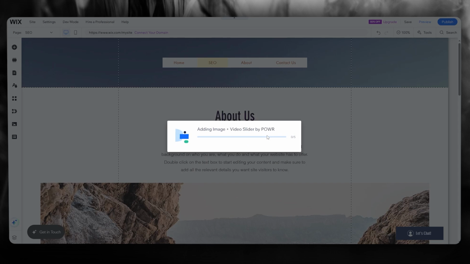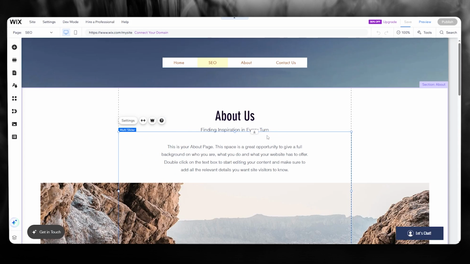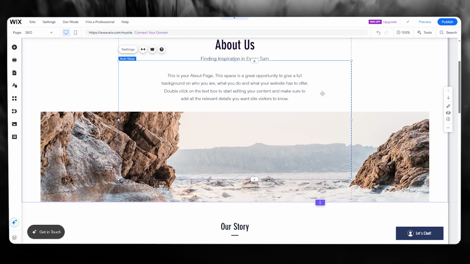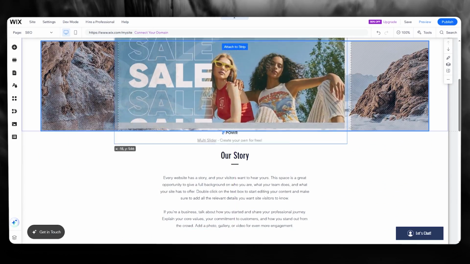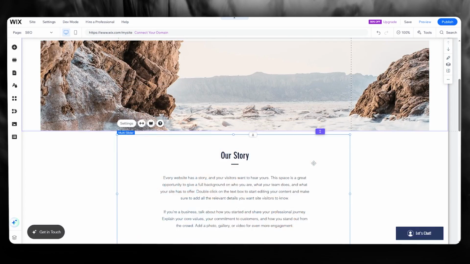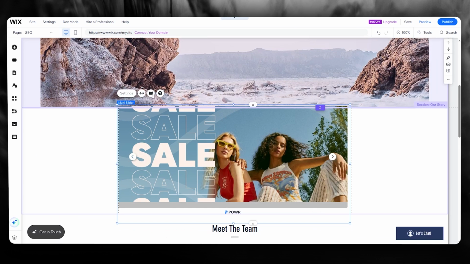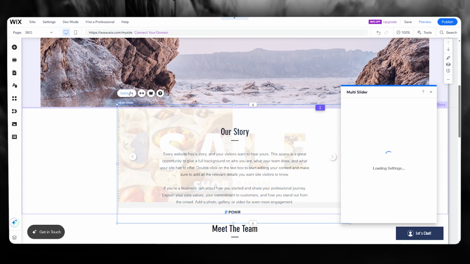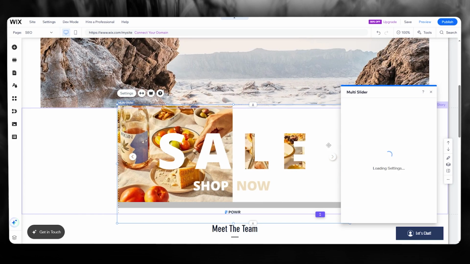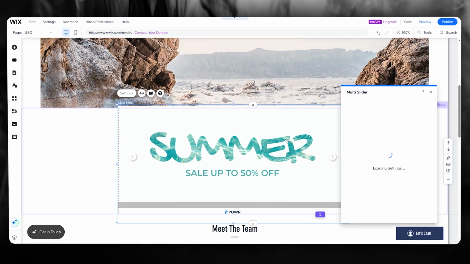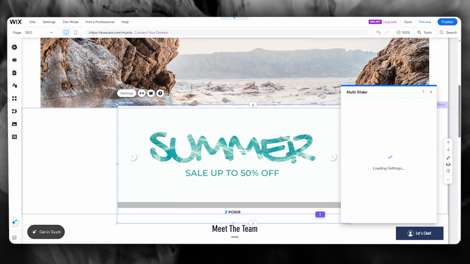I would suggest that to be the better option, but if you're looking for a quick fix for your slider issue, what you can do is, let's say we're going to add our slider over here. Okay. And now that our slider is in, what you can do is you can actually choose the different pictures you want in it by going into the multi-slider settings. And as you can see, it's a slide that goes on and on, which is pretty cool.